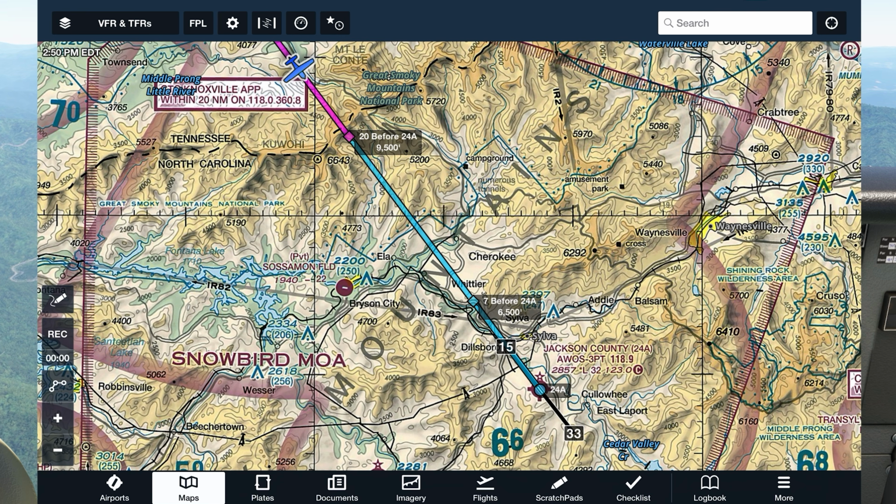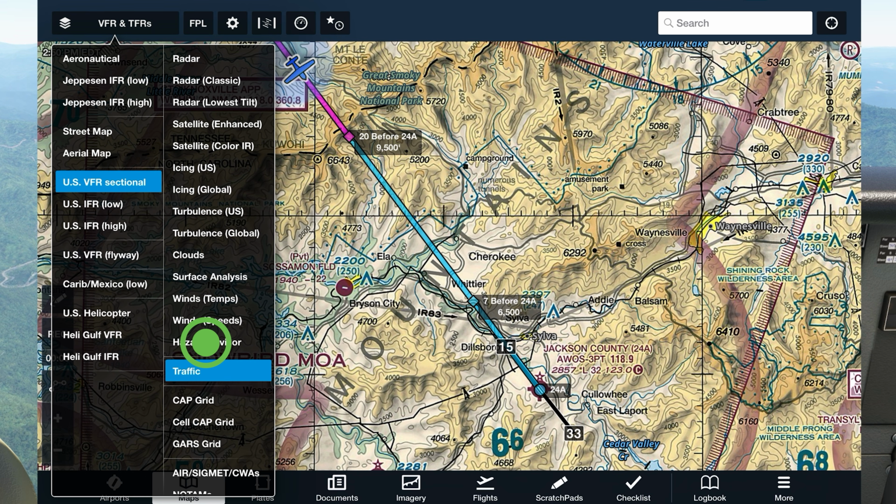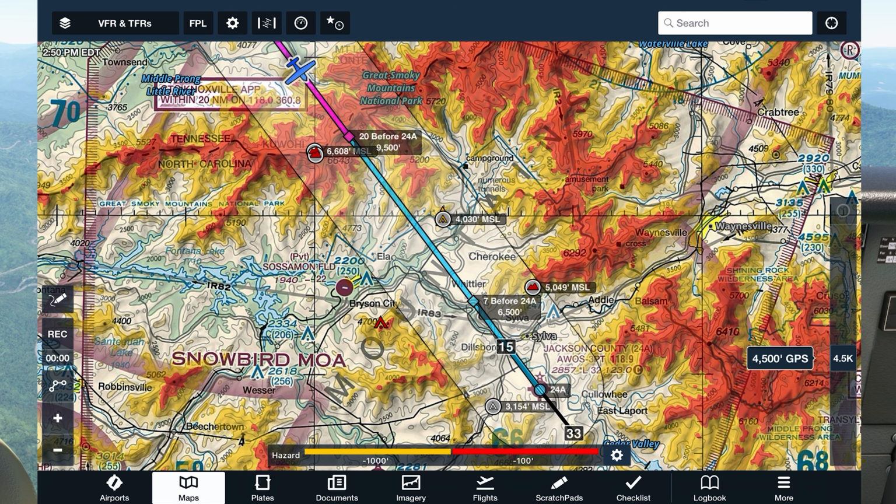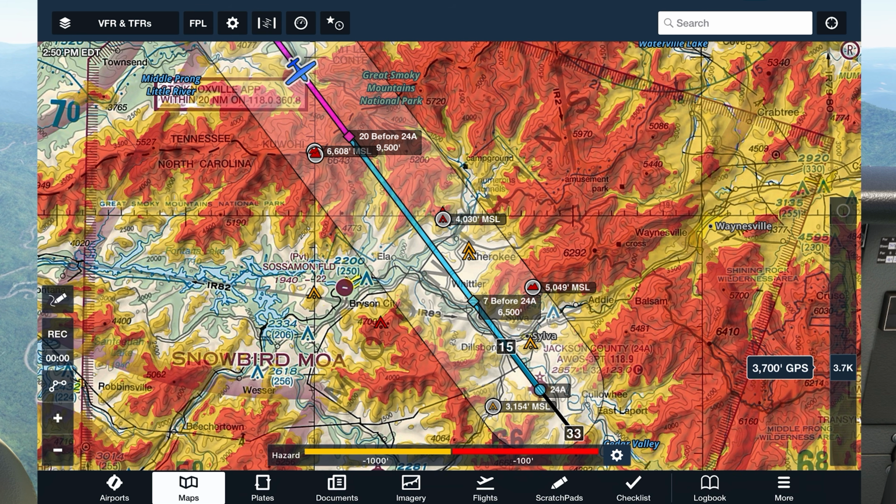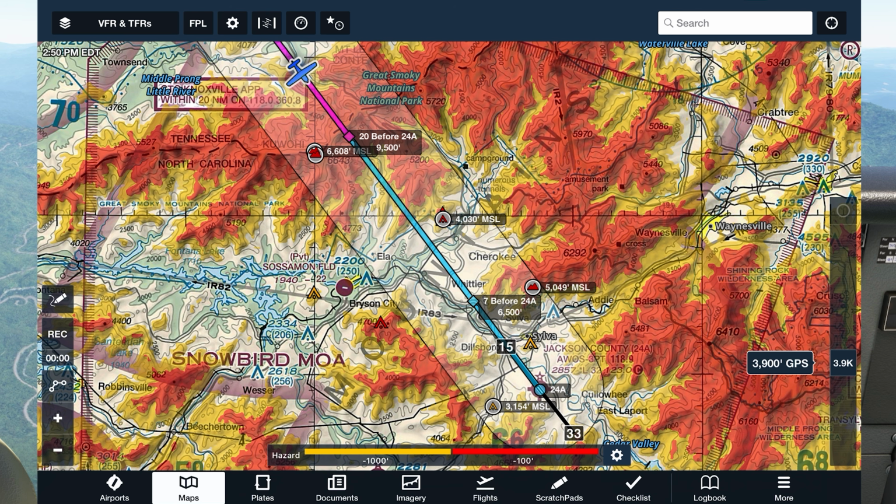And for that, we could use Hazard Advisor. And if we drag the slider to highlight areas of higher terrain, we could show that we should be safe doing that maneuvering north of the field. Once we're down at pattern altitude, we can maneuver to enter the pattern.